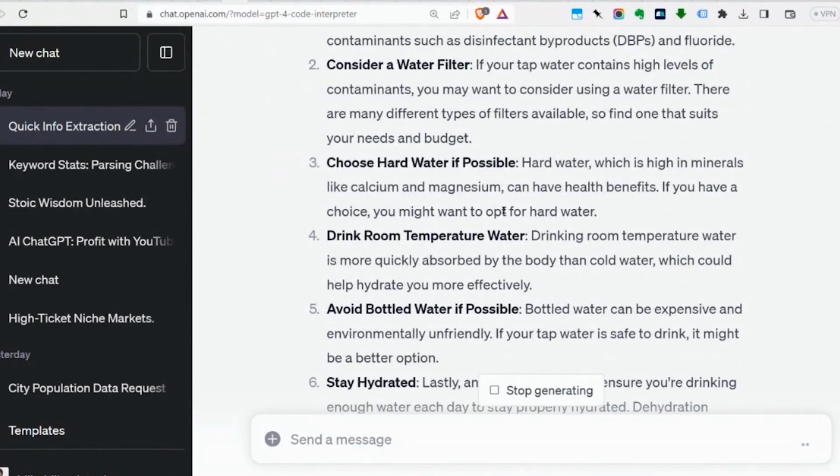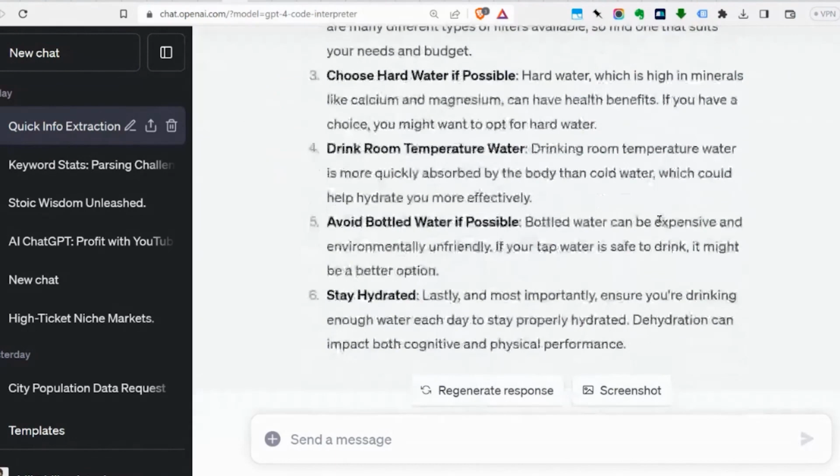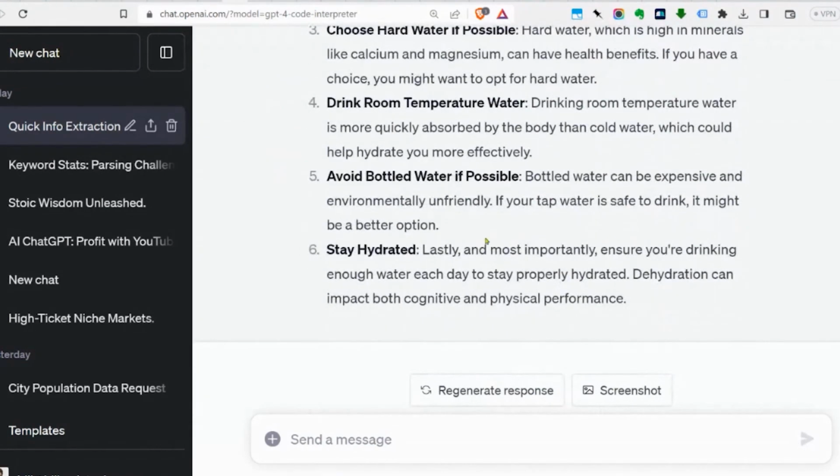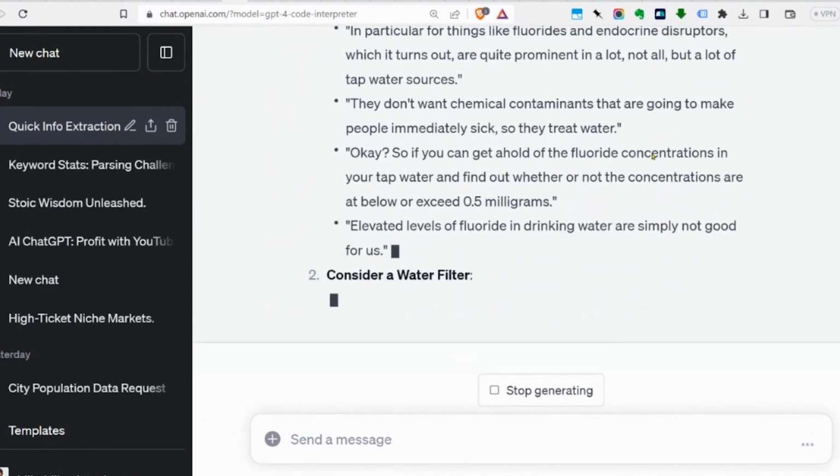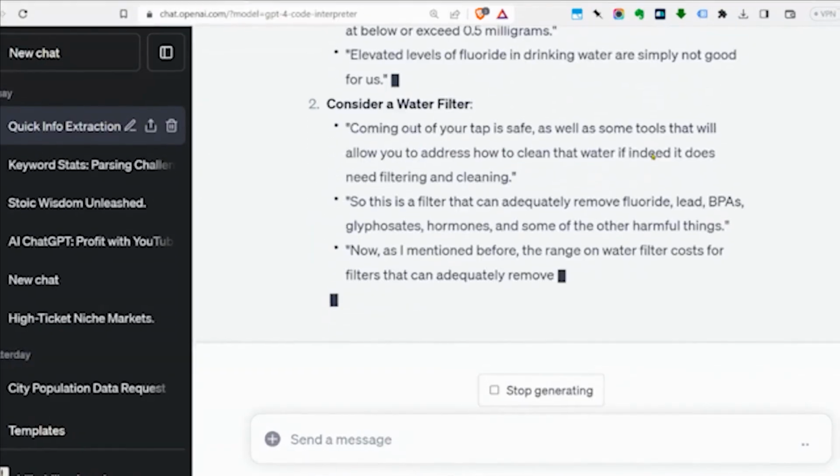Now what we could do is use this as an outline for our own content. We can also grab some quotes. So what I'm going to say now is, give me quotes from Huberman on each one of these points. So now it's giving us quotes.